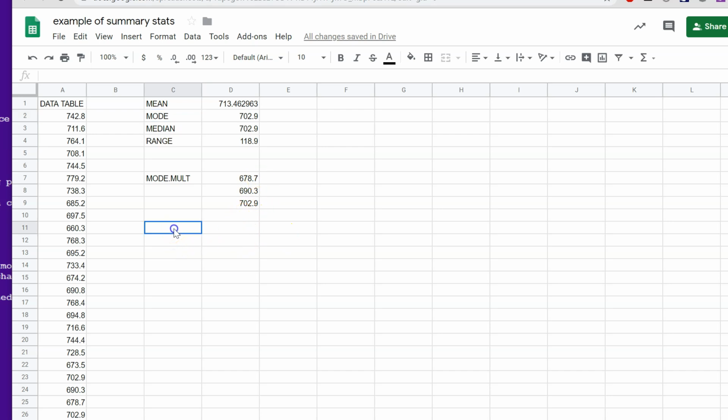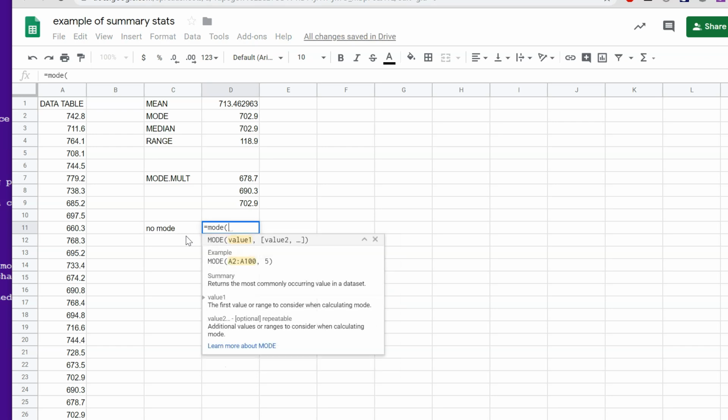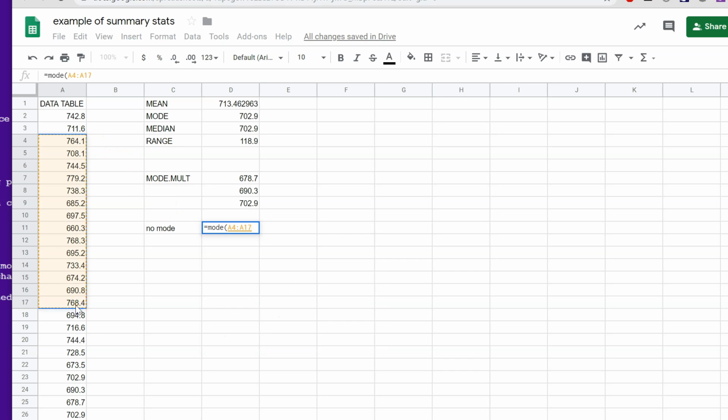I want to show you what it does if there is no mode. So I'm just going to put no mode right here. And we hit equals mode, and I'm just going to choose a small set of data so I can show you. Is there a mode in that set of data? If it comes back with NA, that means there's not a mode detected in what you entered.